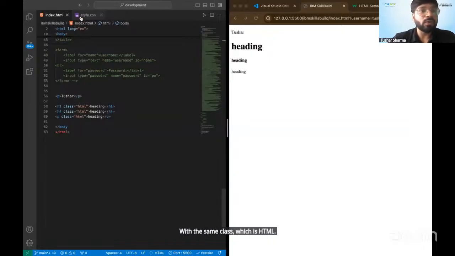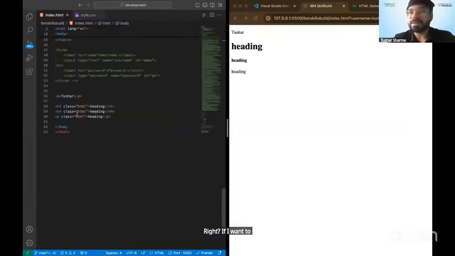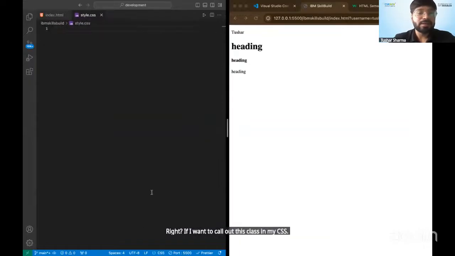Now, if I want to call out these classes in my CSS, okay, let's make it a bit more engaging. What should I type in order to call out this class? Those of you who have worked on HTML and CSS, please respond. I want to change the style, the background color of a class. How should I call the class?